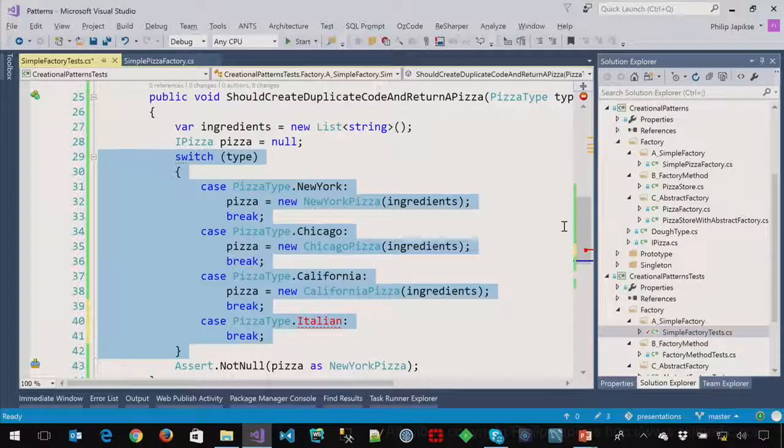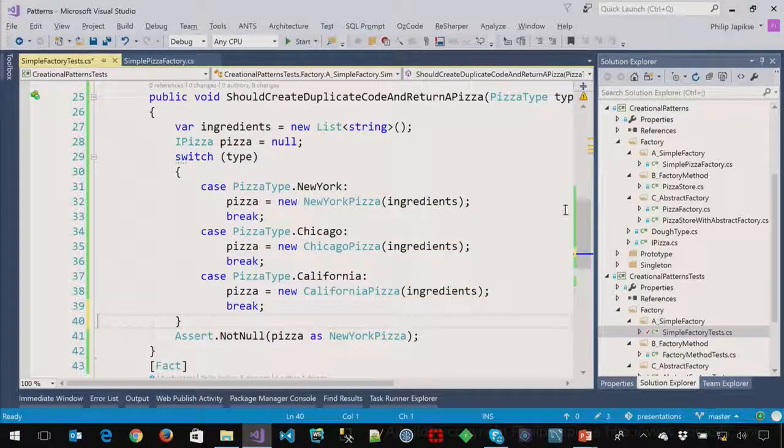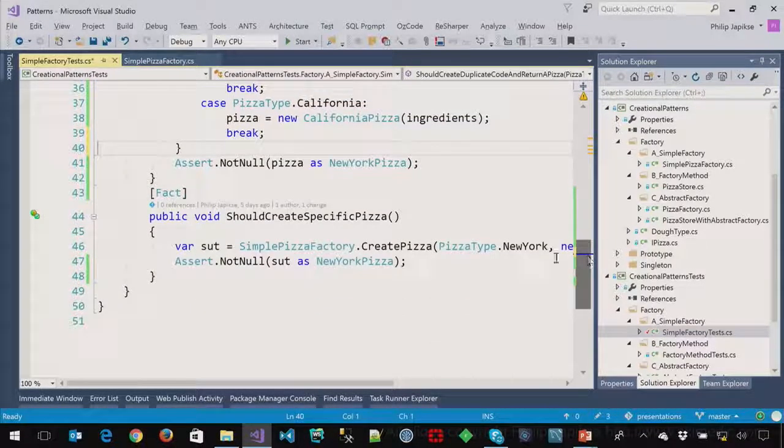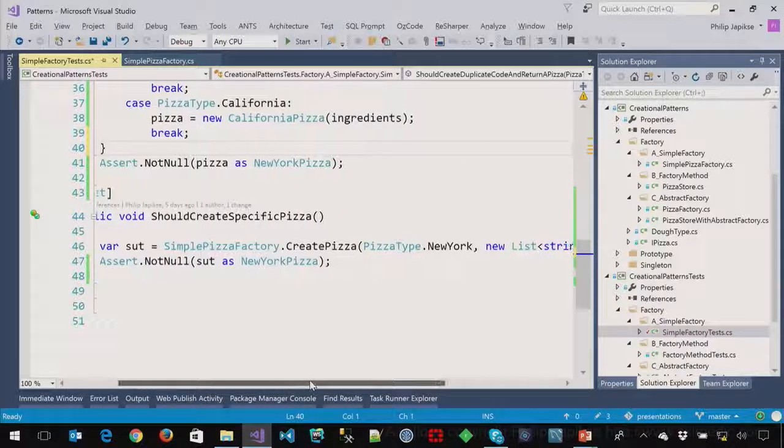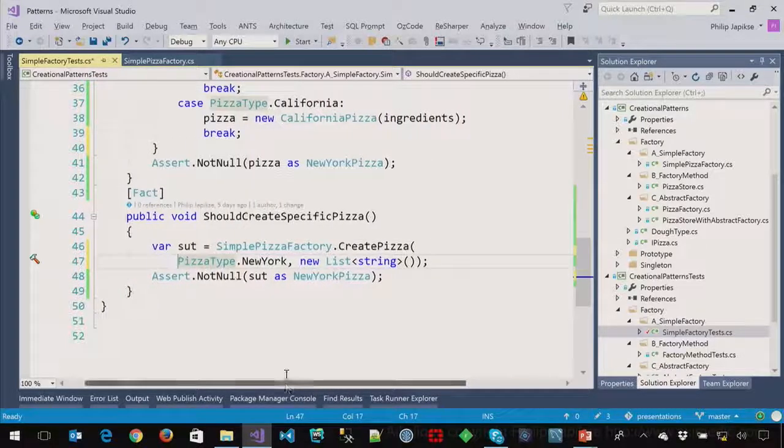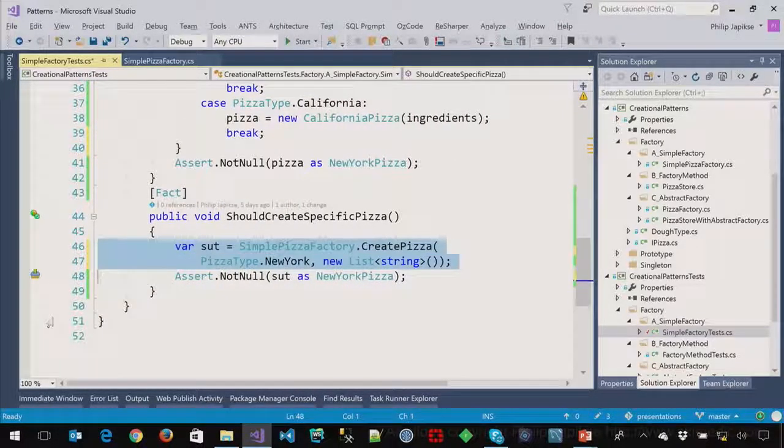So at some point you'd say, oh, why don't I just create a method and I'll pass in the type of pizza I want to create, and then it will know which pizza to create. Yes. We want to reduce that duplicate code and encapsulate the creation of the pizza. What we would rather see in our calling code is something as simple as this: create pizza. So I want to create a pizza of the New York style with some set of ingredients, and I just make sure that what I get back is actually of type New York style pizza.